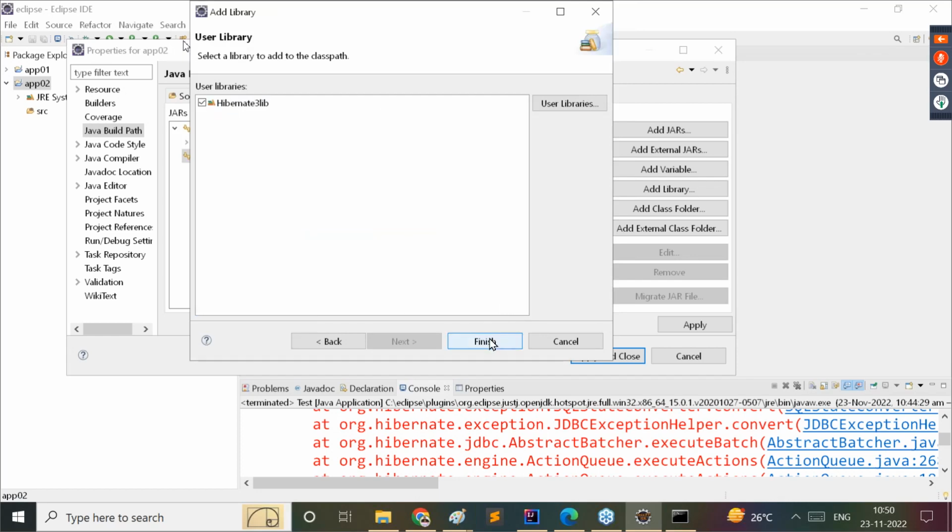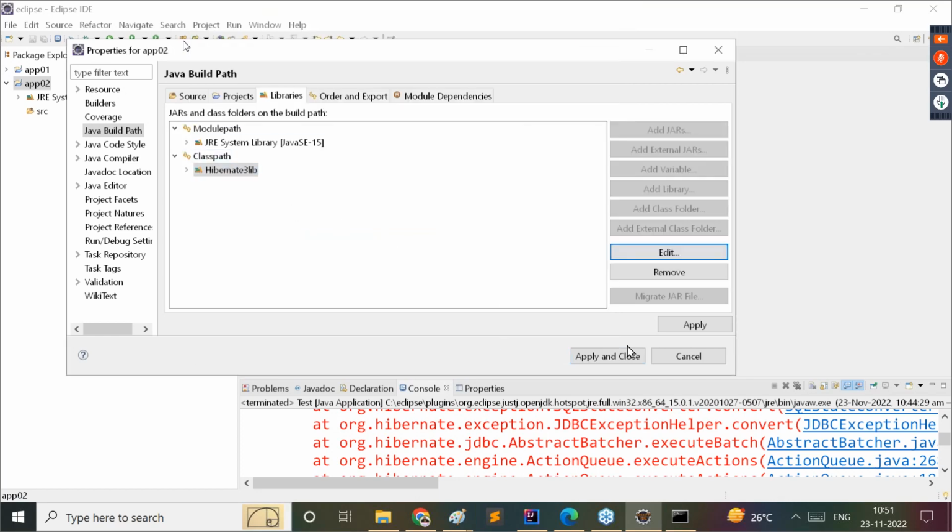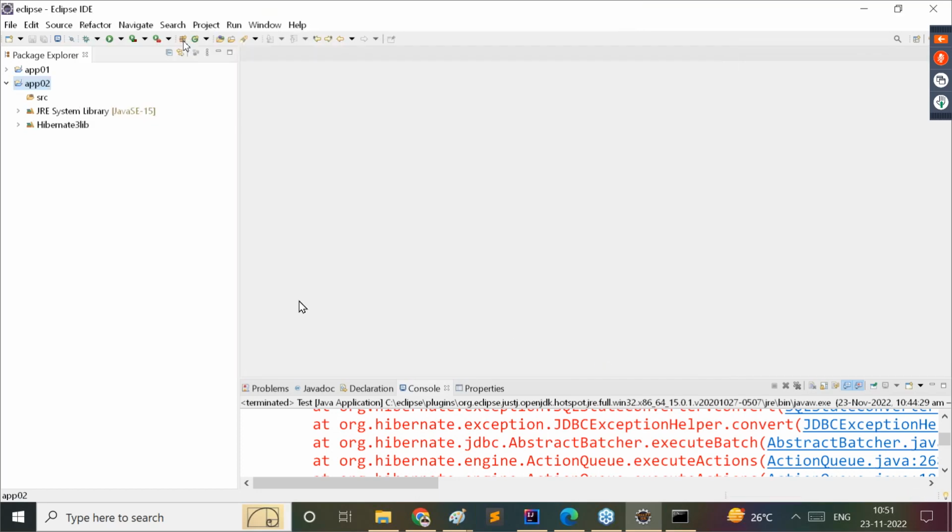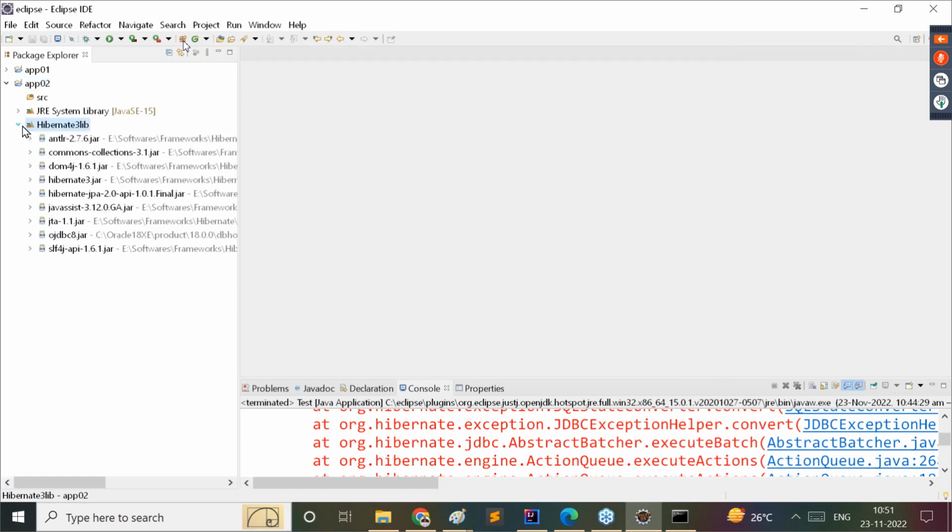Apply and close. Hibernate 3 jar file is available. Click on this one. Here this is available inside the class path. Apply and close. Now here the Hibernate 3 lib we are getting. Inside this Hibernate 3, these many jar files exist. Right, sir.